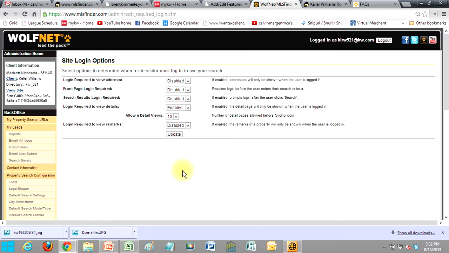So when you throw up the roadblock, they're a little more apt to give you that information because they're already so deep into their search. They don't want to start one over on another website. Where if you turn on some of these other features where they can't even see the address, that might scare them right away. The next one is front page login required. So before they can even search, they have to give information. That will probably scare them away right away.